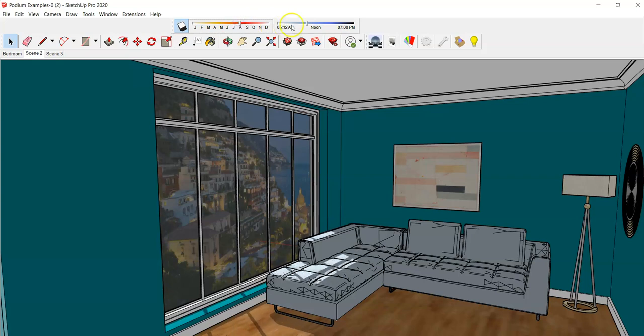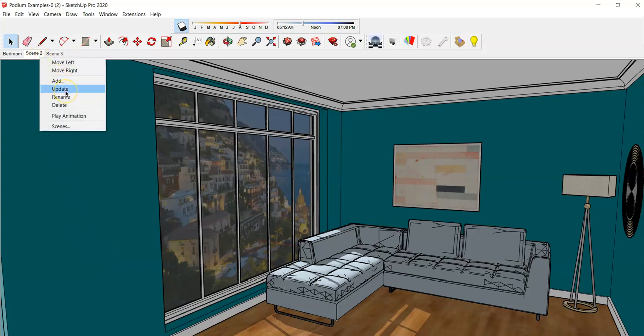You can also adjust the time of day. So you can see how the shadows move throughout the space depending on the time of day will vary. Once you have checked your shadows and they're exactly how you want them to be, then you would right-click and hit Update on your scene.